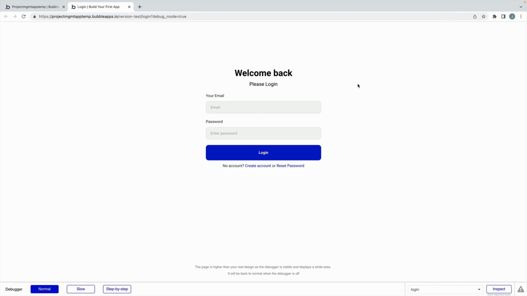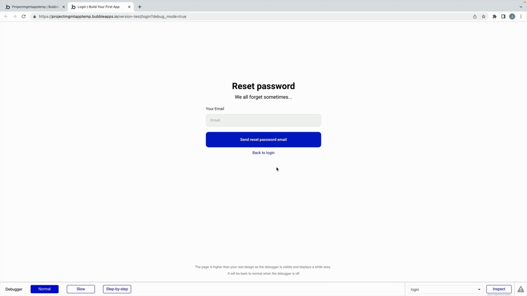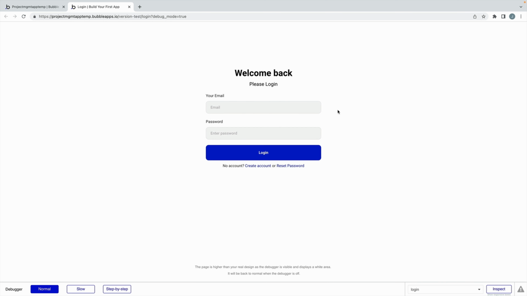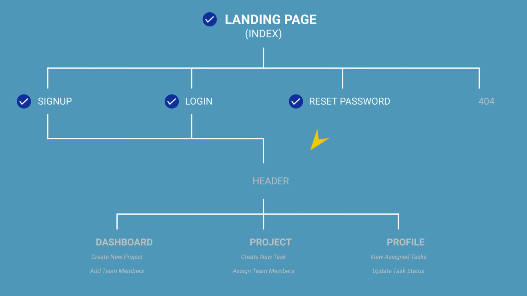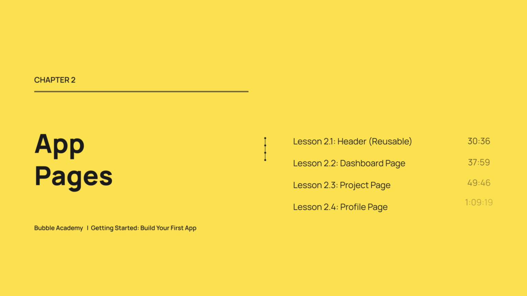Let's preview our new login page and test to make sure that our custom states are working. Then let's sign in as our test user, log in, and our app takes us to the dashboard page for that user's team. Feel free to test out the reset password flow to make sure it's working as well. But now that we're all set up here, we can start building out our app functionality, starting with our app's header.